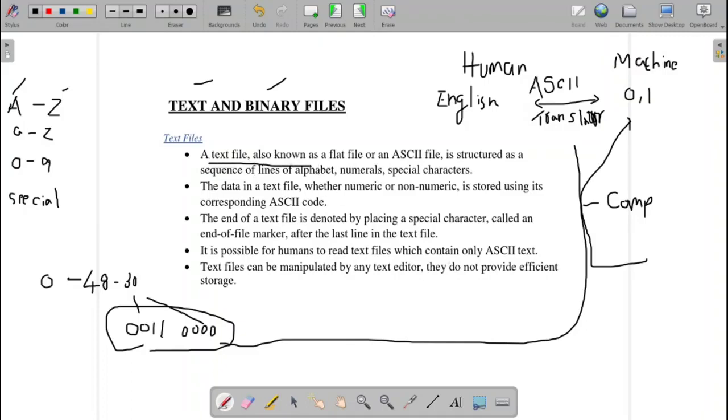A text file is also called a flat file or an ASCII file. It is structured as a sequence of lines of alphabets, numericals, and special characters. Data in a text file, whether numeric or non-numeric, is stored using the corresponding ASCII codes. At the end of the file, we have a marker called EOF, which stands for end of file marker. It is possible for humans to read text files which contain only ASCII text. Text files can be manipulated by any text editor.